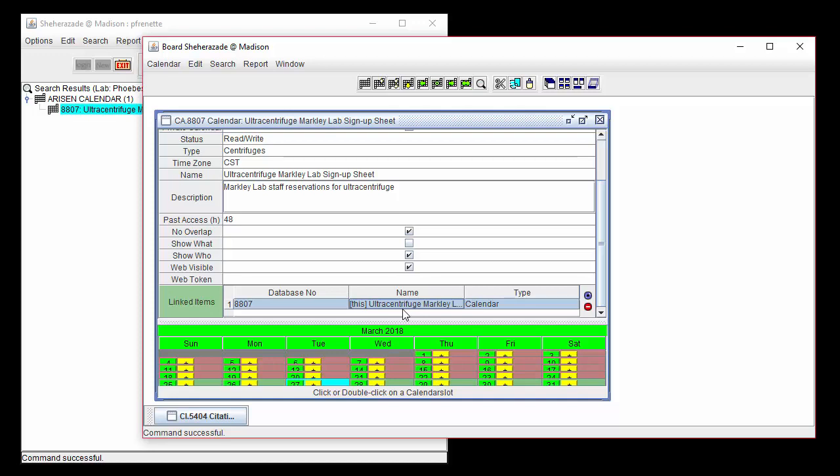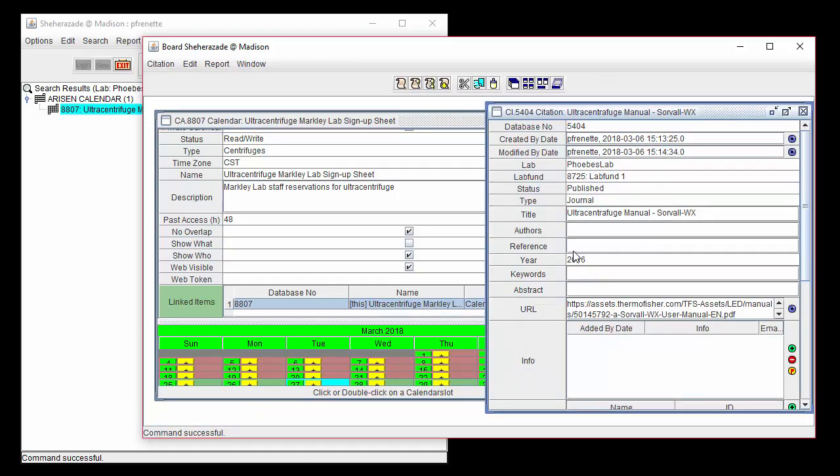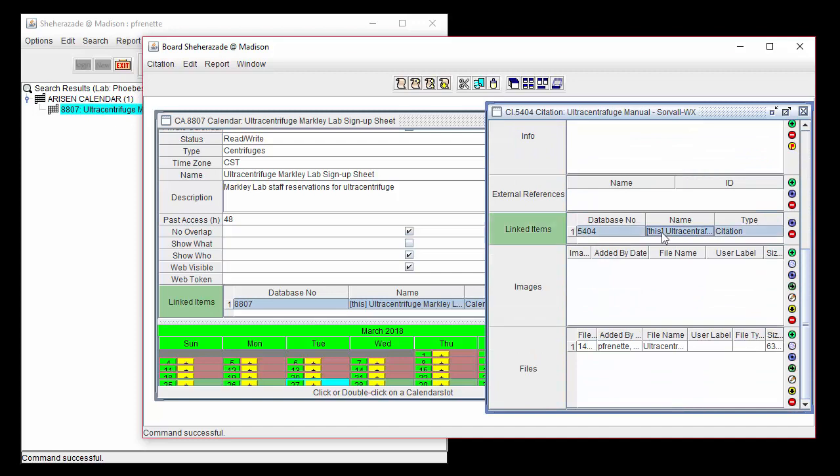Let's add a link to a citation that includes the ultracentrifuge manual. To create a link between records, open the record you want to link to, in this case, a citation record for the manual. Let's go to the Linked Items field in the record we want to link to and grab the row that starts with this record.